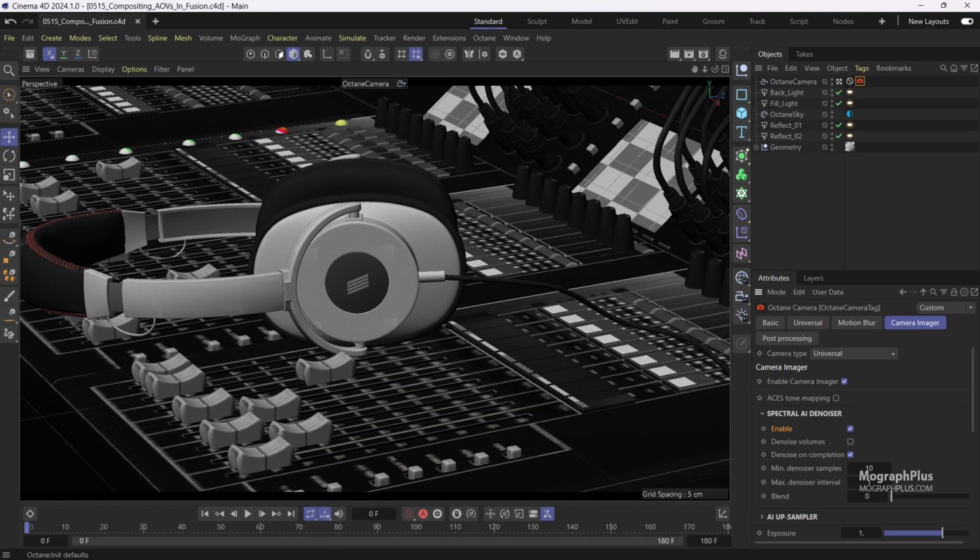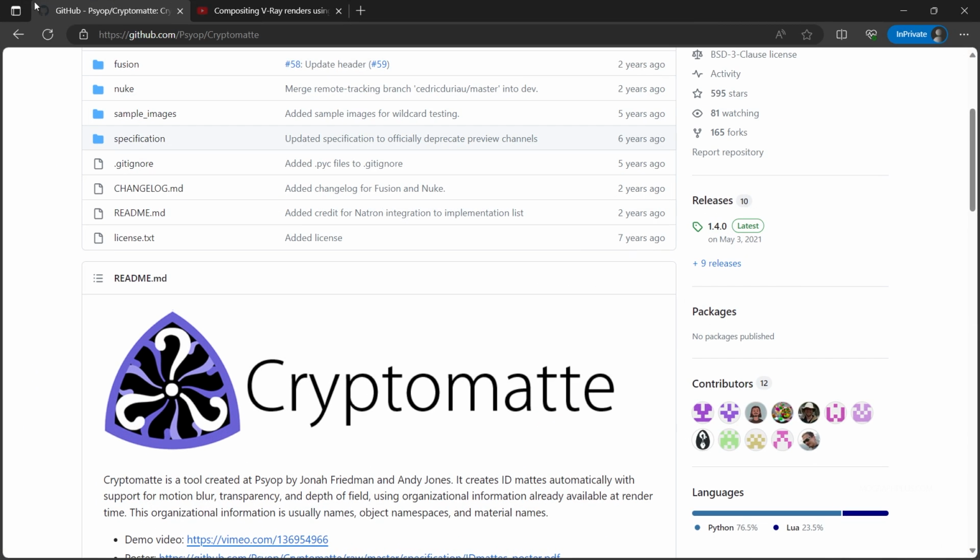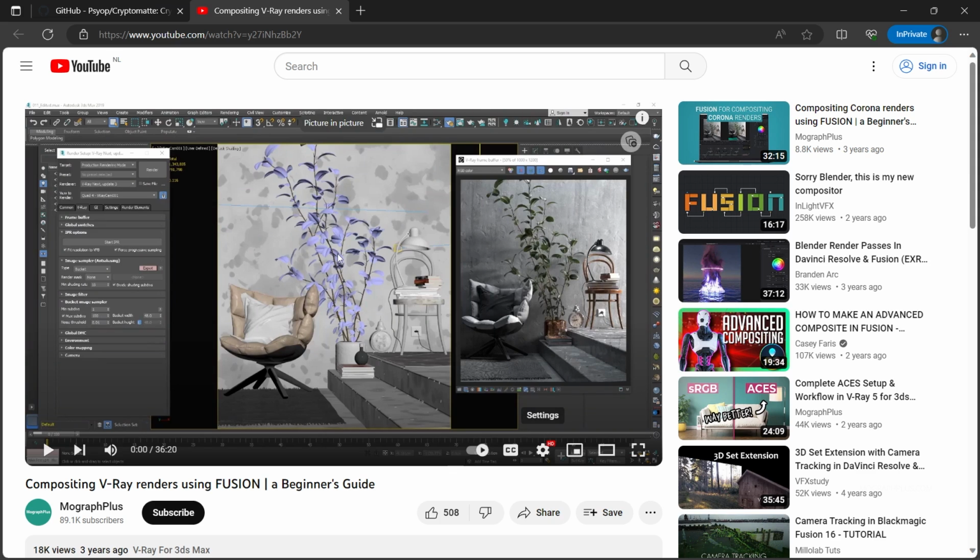Here we are in Fusion. Now, if you are not familiar with Fusion at all, you are in luck, because I do have a great beginner's guide to Fusion for compositing on Mograph Plus's YouTube channel. The video is called Compositing V-Ray Renders Using Fusion, a Beginner's Guide. Make sure to check that tutorial out before watching this video. I explain Fusion's UI, how to navigate, how to import and work on your footages. I talk about mask, color correction, linear and sRGB color spaces, how to export, and so on. Go watch that tutorial and come back to this video.